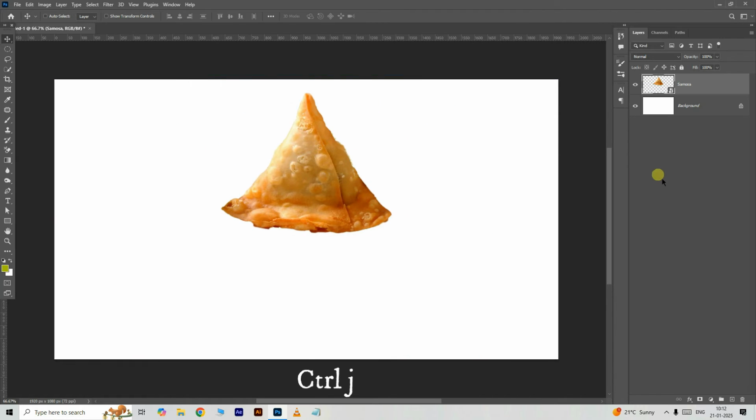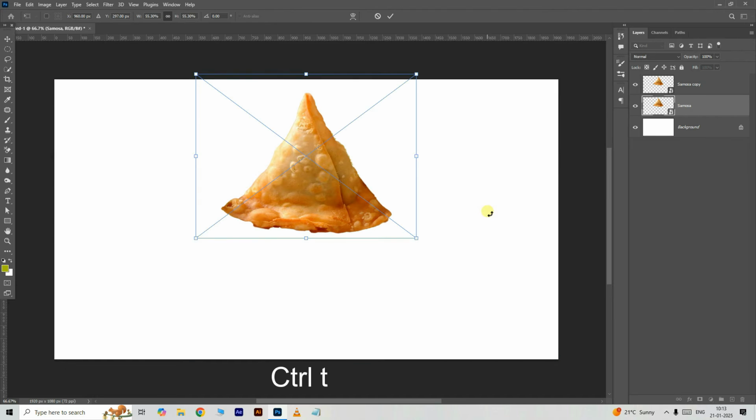Click enter. Now press Ctrl J to duplicate the layer. Select the main layer. Press Ctrl T for transform option. Enable the reference point. Move this reference point to the bottom. Now right click and choose flip vertical.